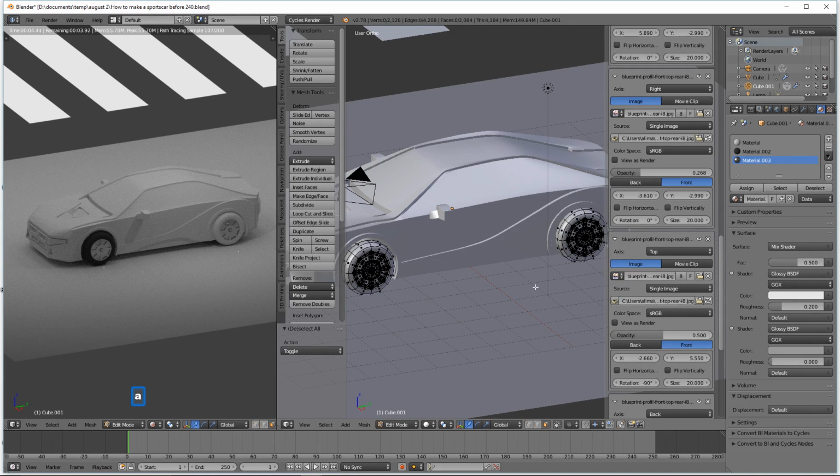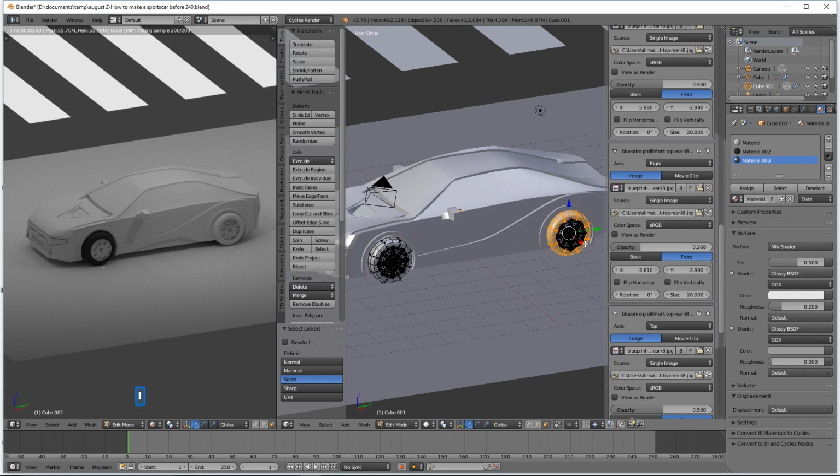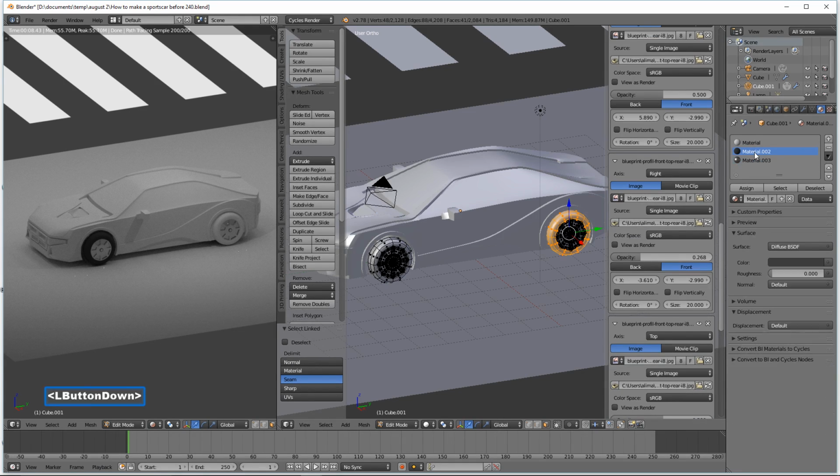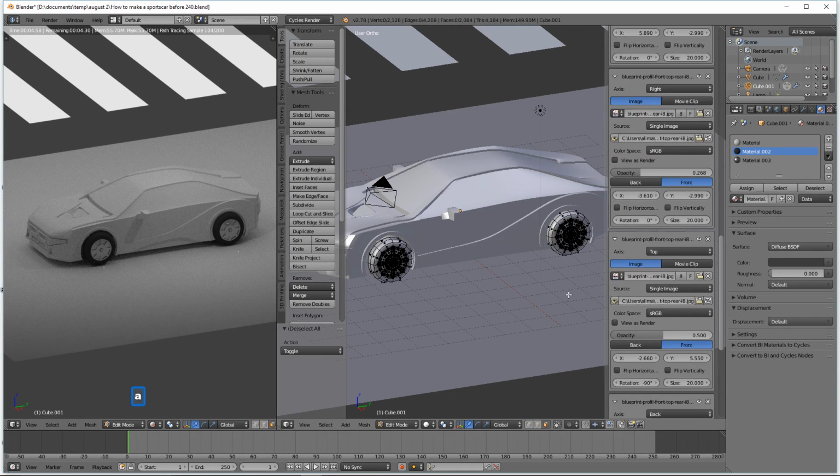I'll press A to deselect. I'll hover here. Zoom back some. I'll hover here. And then I'll press L. So then I'll click this material here, which is the color that we use for this tire color. So then I'll click assign here, and now you can see that color goes on. So then I'll press A to deselect.